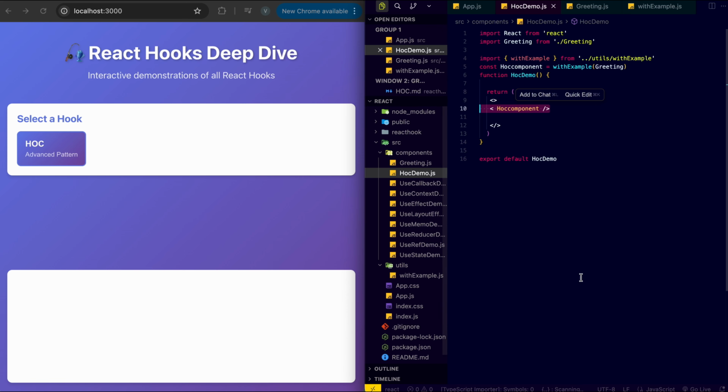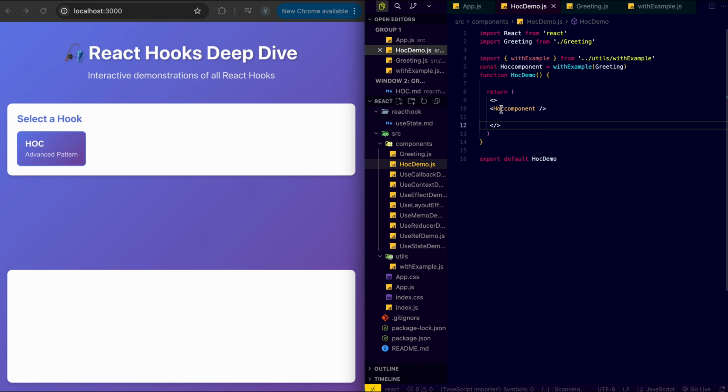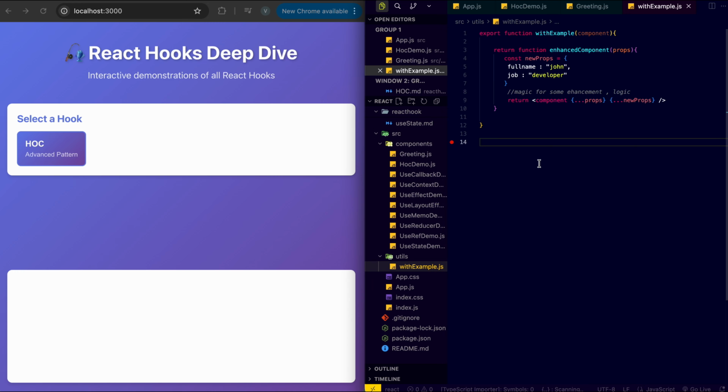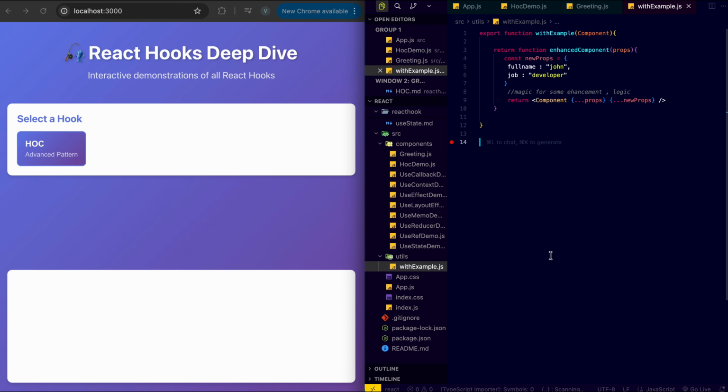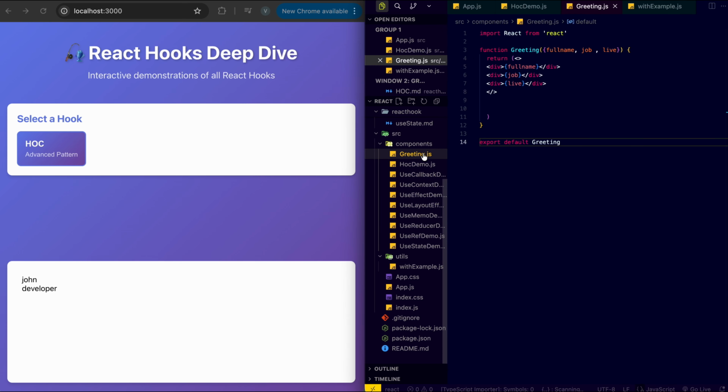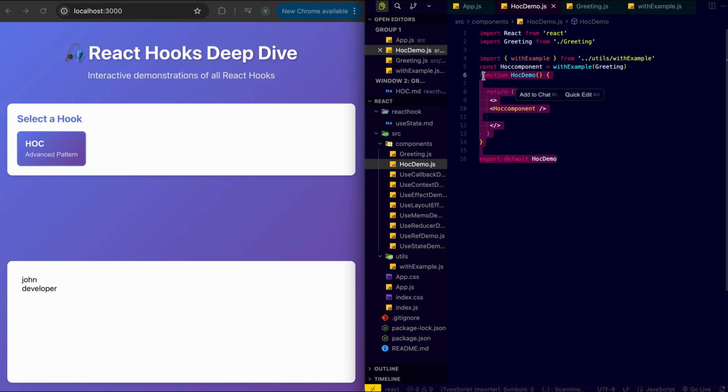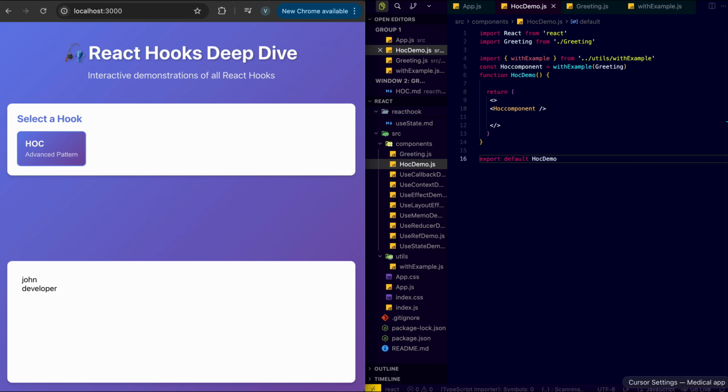This is not giving props. Wait, I'm checking. Let's check withExample. Okay, we have to give this name in capital letter. So I think this is better. Okay, this is good. This is how we can use this HOC, and here we can also give logic, just like authentication. If the user is authenticated, then we render this component, and if not, then we redirect to the login page. So now we have completed the HOC example.